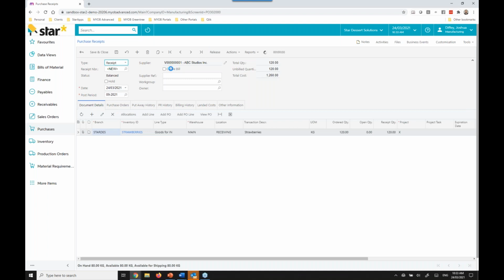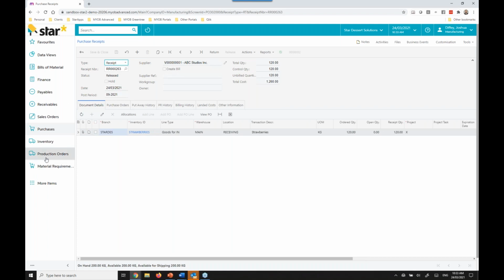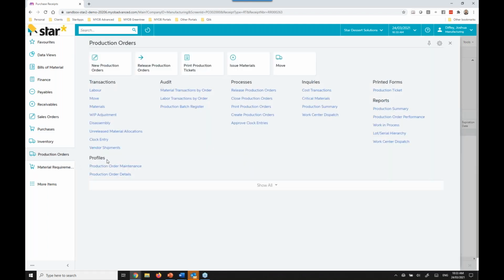If the invoice came with the goods, we can create the bill at the same time. We're going to just skip over the AP side of this process as we continue to focus on the manufacturing components.